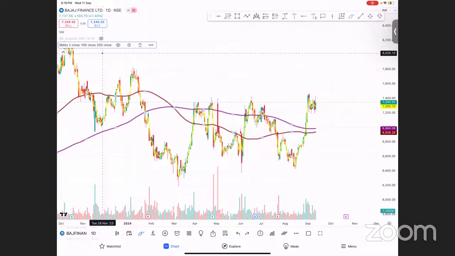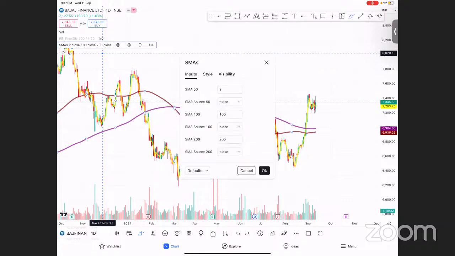Are you able to see this? On the left hand side, there is SMA written: 2 close, 100 close, 200 close. There's a setting option there. Press OK on it. So there you see that one setting.